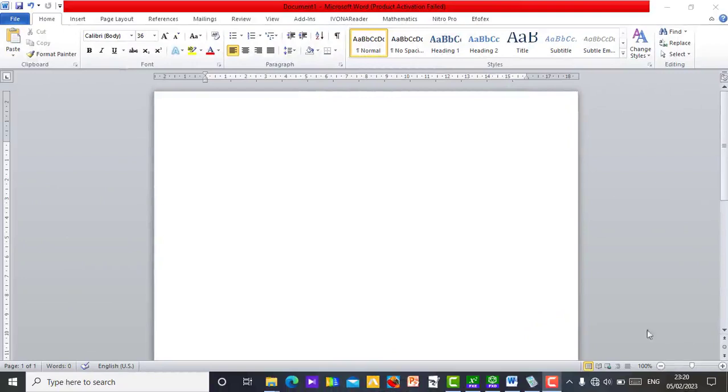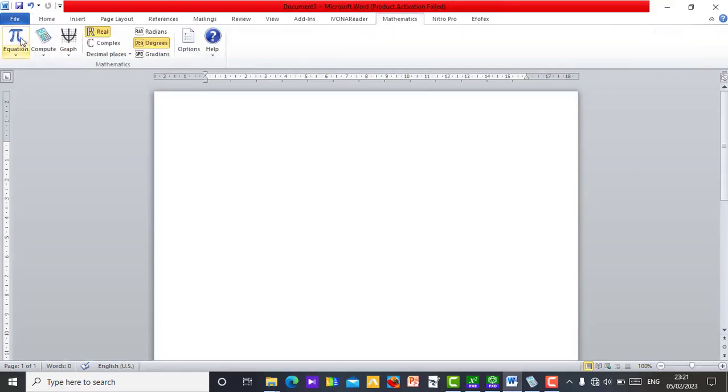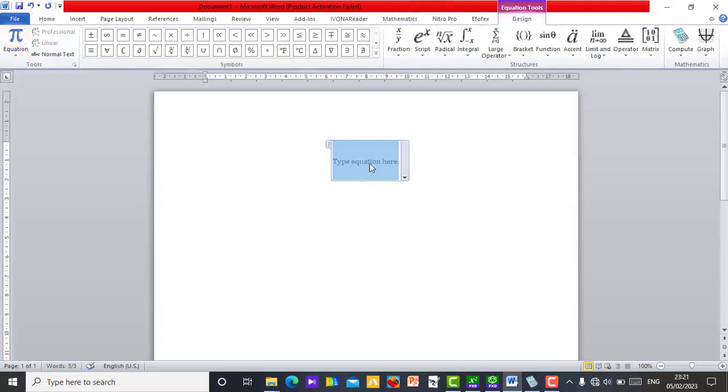Alright, so let's start with numbers and numeration. So let's see how we can do that using Microsoft Word. So let's start with basic addition. You can actually do basic addition on this page of your Microsoft Word. All you need to do is go to your Mathematics tab and tap on it. You see your equation here, just tap on this. You see the typing equation has appeared.